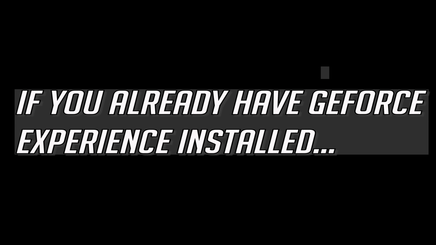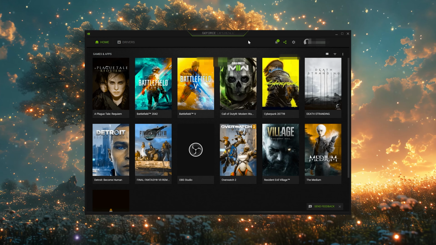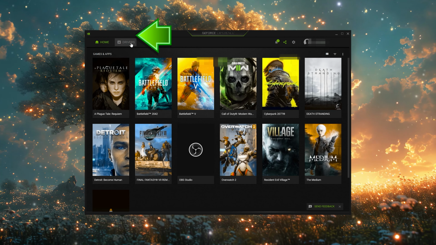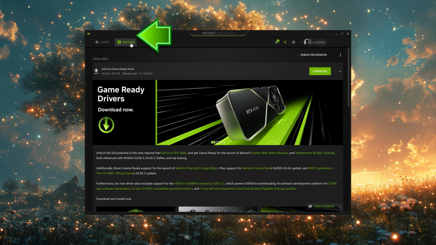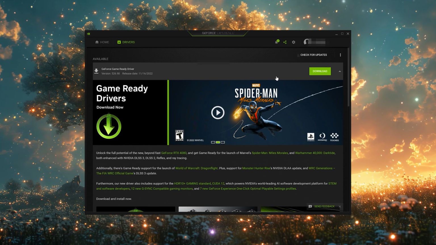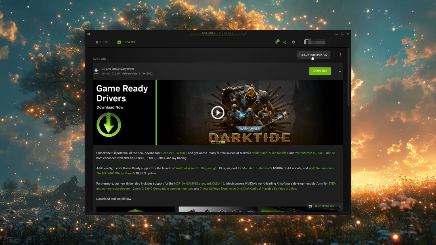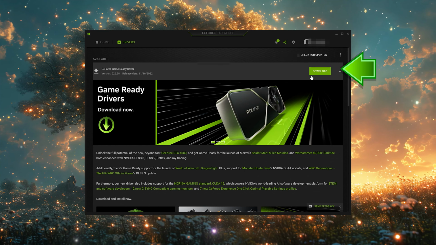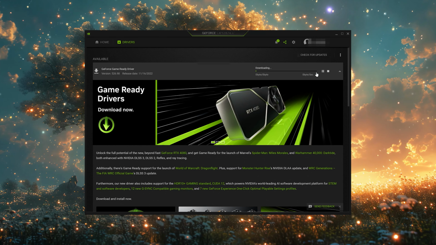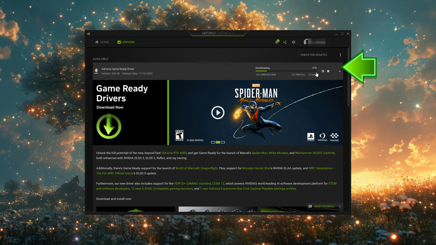If you already have GeForce Experience installed, click on Drivers. Press the check for updates. Now click on Download to get the latest drivers. Wait for the drivers to be downloaded.